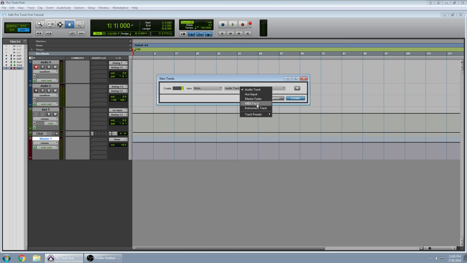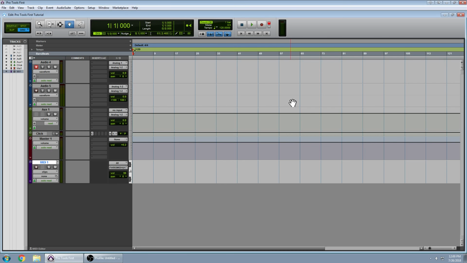Another track we could create is a MIDI track. So this is going to contain MIDI data. I will show you how to record MIDI into Pro Tools once we get our MIDI devices set up. So you'll just click record, and once you're set up you can record straight in.